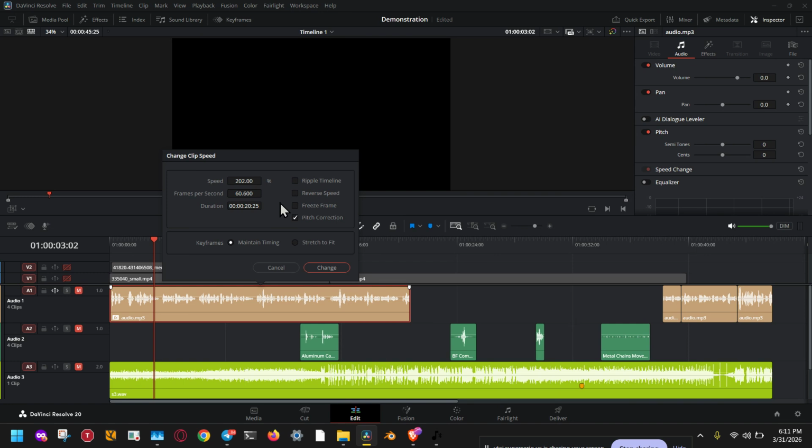Next, enable pitch compensation. This is a really important setting if you want the audio to sound natural after speeding it up. Without pitch compensation, voices can start sounding too high and give you that classic chipmunk effect. By turning this on, DaVinci Resolve helps maintain the original vocal pitch while still increasing the playback speed, which usually sounds much cleaner and more professional.